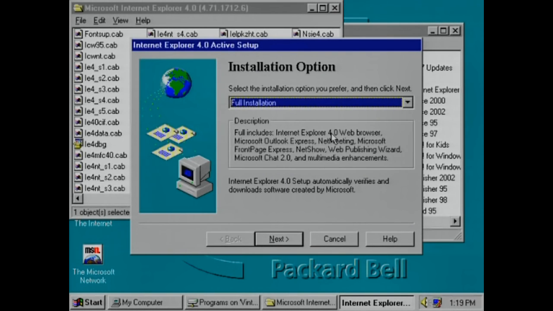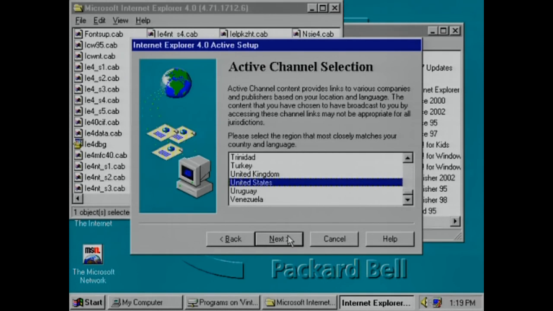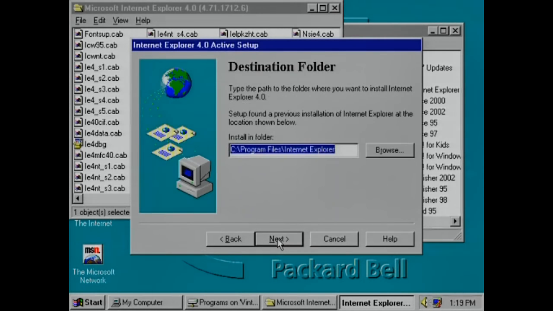Alright, full installation. This comes with IE4, Outlook Express, NetMeeting, and a bunch of other things I don't feel like naming. Windows Desktop. Yes, this is it, folks. We got it. Windows Desktop Update. IE 4.0 includes a Windows Desktop Update as an optional component. This update adds true web integration to your Windows experience. A web-enhanced Active Desktop, taskbar, Start menu, and folders. Would you like to install it? Yes, we do. And we get a little preview of it right there. And active channel selection. We live in the United States, so we'll go with that.